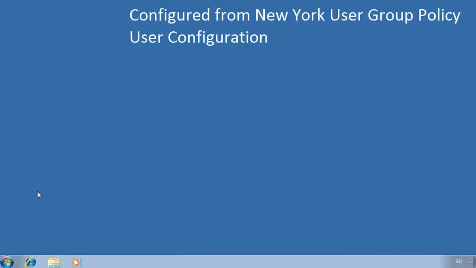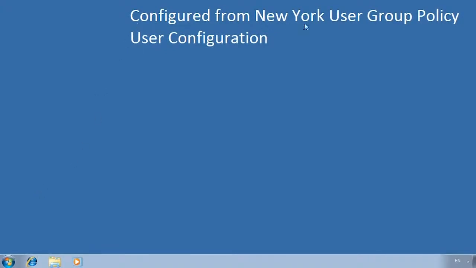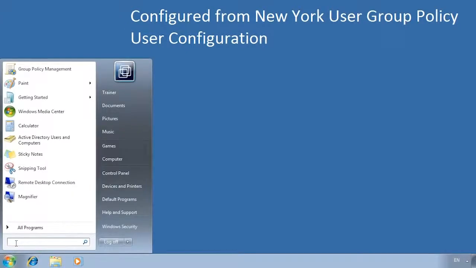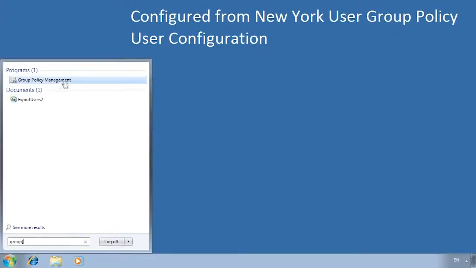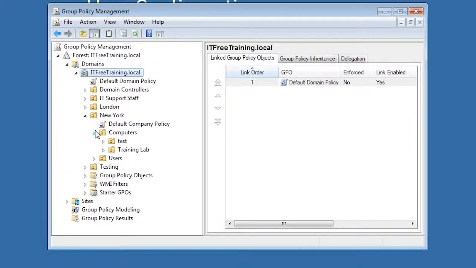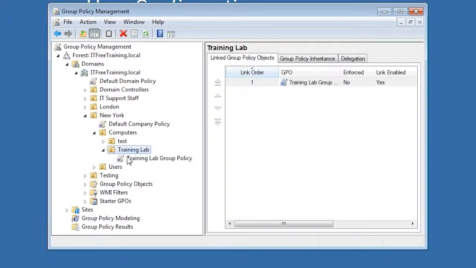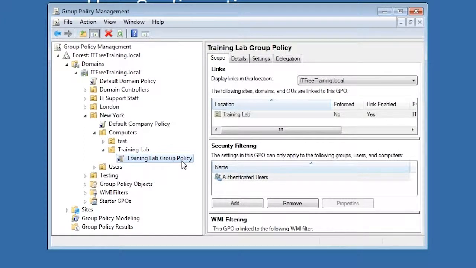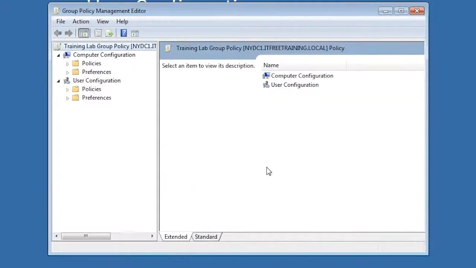In this domain, I have group policy configured to set the wallpaper according to the group policy that was applied. You can see that this computer currently has group policy applied from the New York user's group policy. To configure group policy, I will open Group Policy Management and expand down to the Training Lab OU, found under the New York and Computers OU. In the Training Lab OU is the computer account for this computer. The user account that I will use to log in is called Trainer, found under the Users OU.